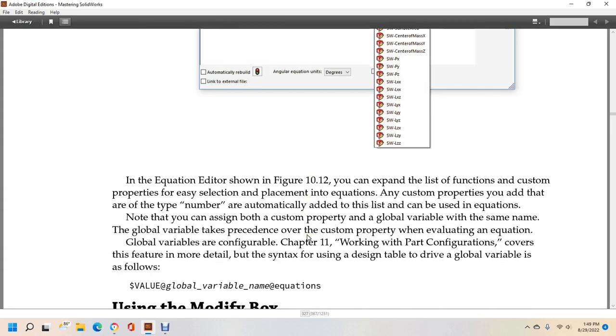The equation editor shown in figure 10-12 expands the list of function and custom properties for easy selection and placement into equations. Any custom properties you add, or the type of number, are automatically added to the list and can be used with the equation. Note that if you assign both a custom property and a global variable with the same name, the global variable takes precedence over the custom property when evaluating an equation.